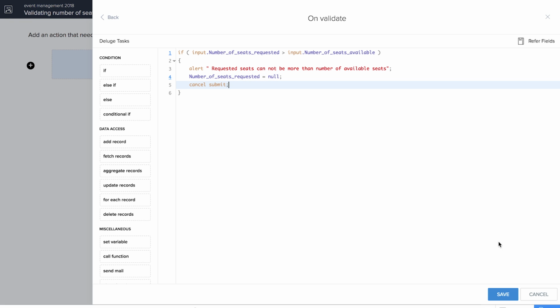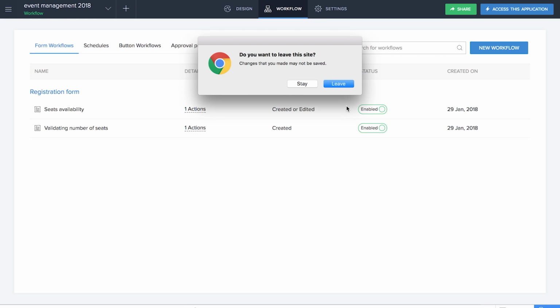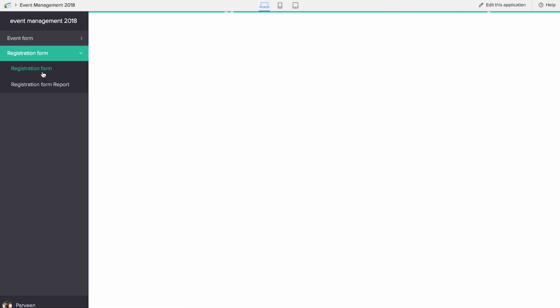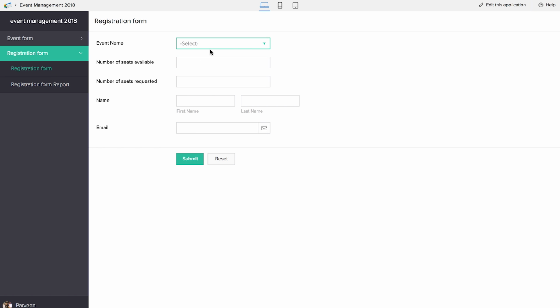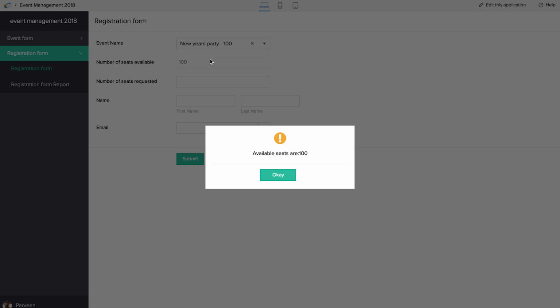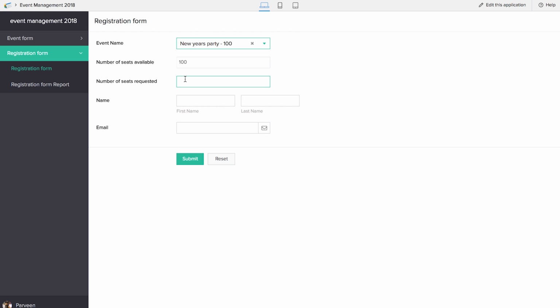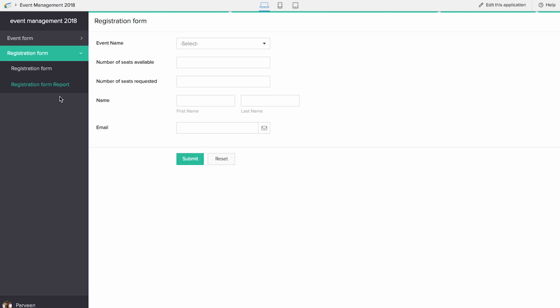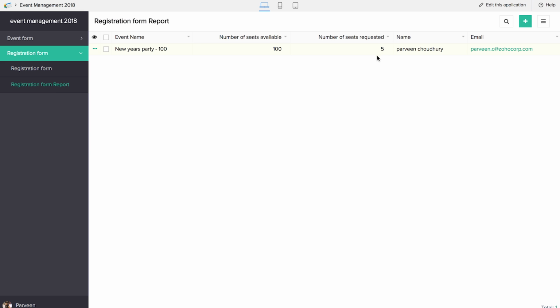Here we go. This coding was pretty easy. We save it and we check out the app right now. So we access this application. We go to our registration form. Select the event name, New Year's party. The available seats are 100. Now I will try to request, let's say 5, and hit submit. Now the data has been added successfully and in the registration form report, you will see that I have requested for 5 seats.